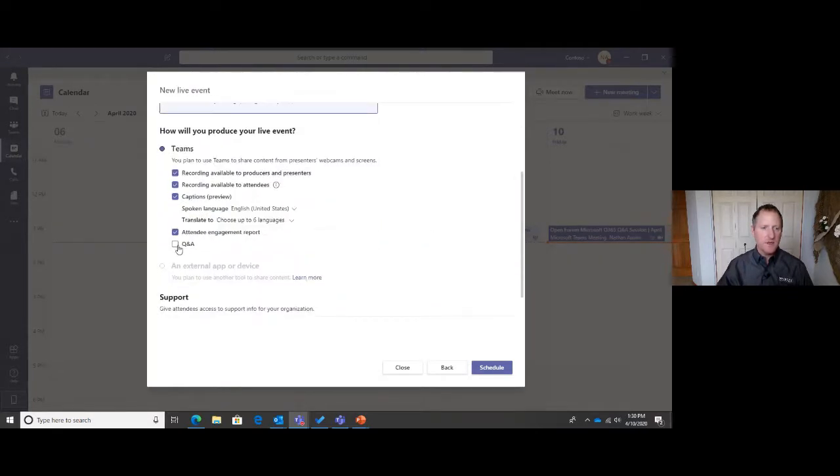And then you can choose, for instance, by default, the Q&A panel is turned off, but this is where you can turn it on or off, whether you choose to record the session or not, or make it available to attendees or not, or make captions available. It's also something that, notice, you can translate, you can choose the spoken language, and you can have it translate into different languages as well. This is in preview. This is kind of being rolled out by Microsoft. So that's something you might be able to consider at some point in the future.